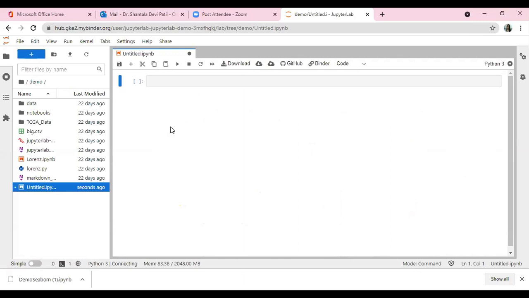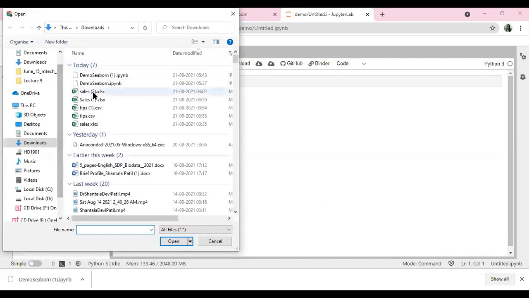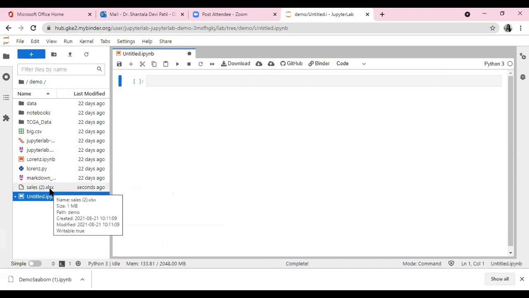So here, I'll be using one of the data sets. In order to load the data set, I'll just take the sales data set which I have. You can see that the sales data set is loaded here.